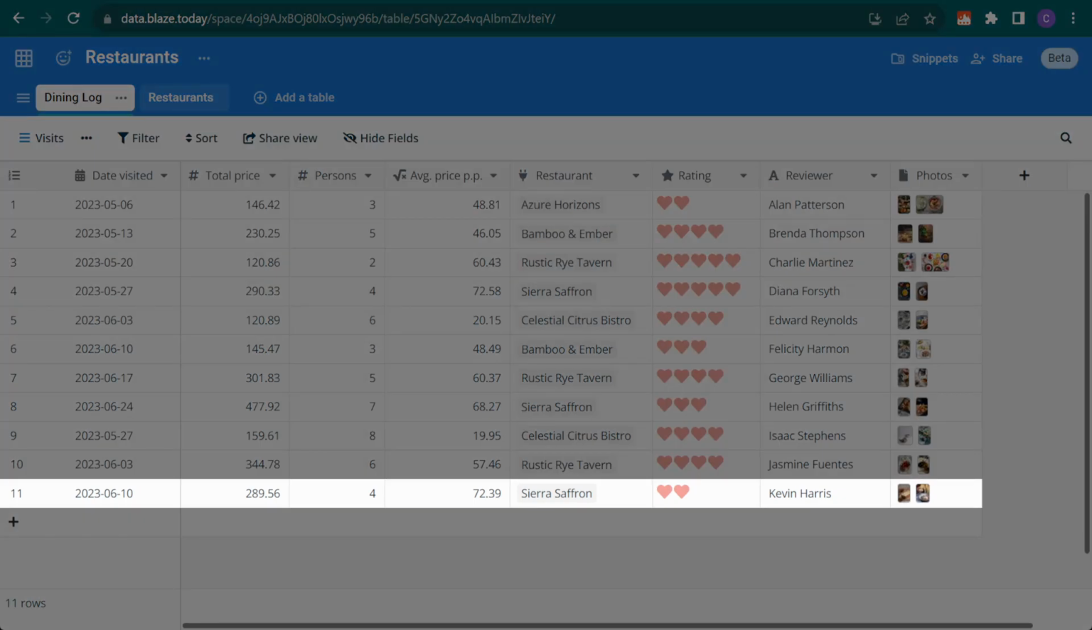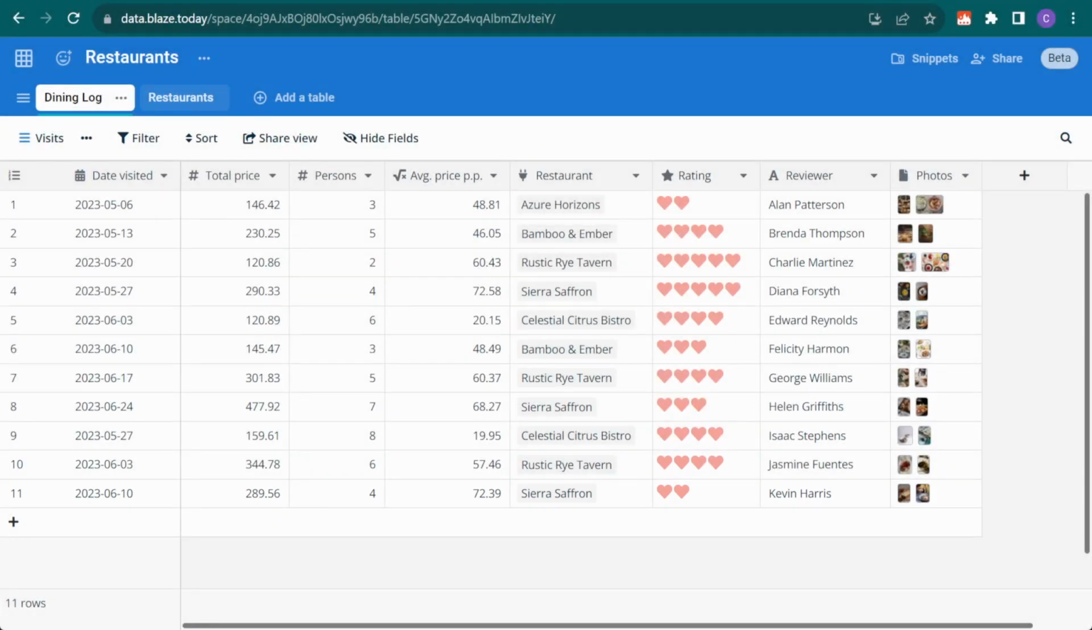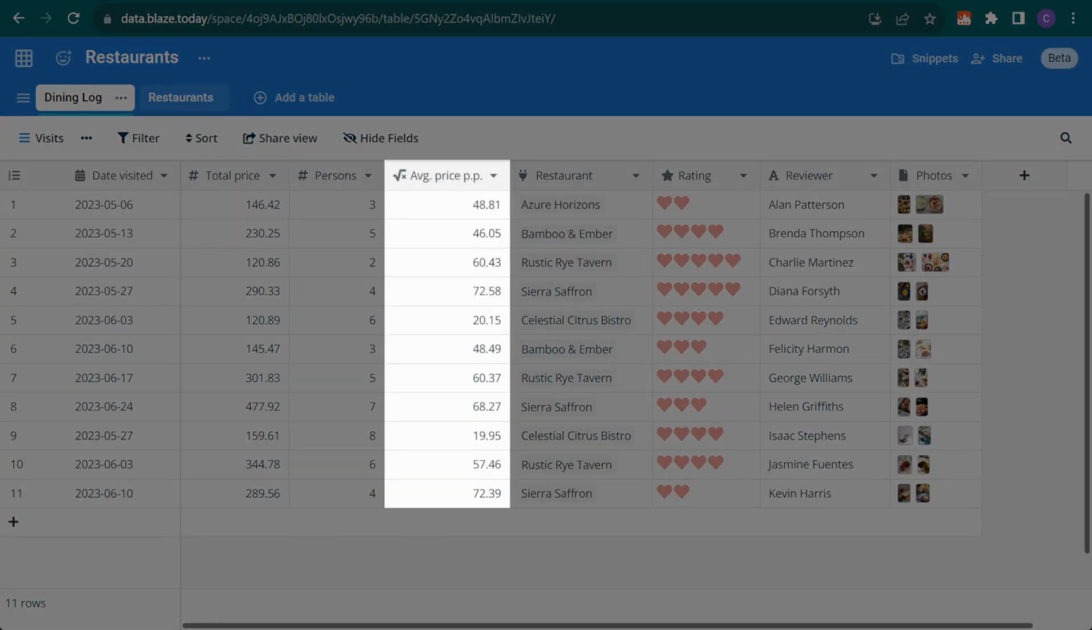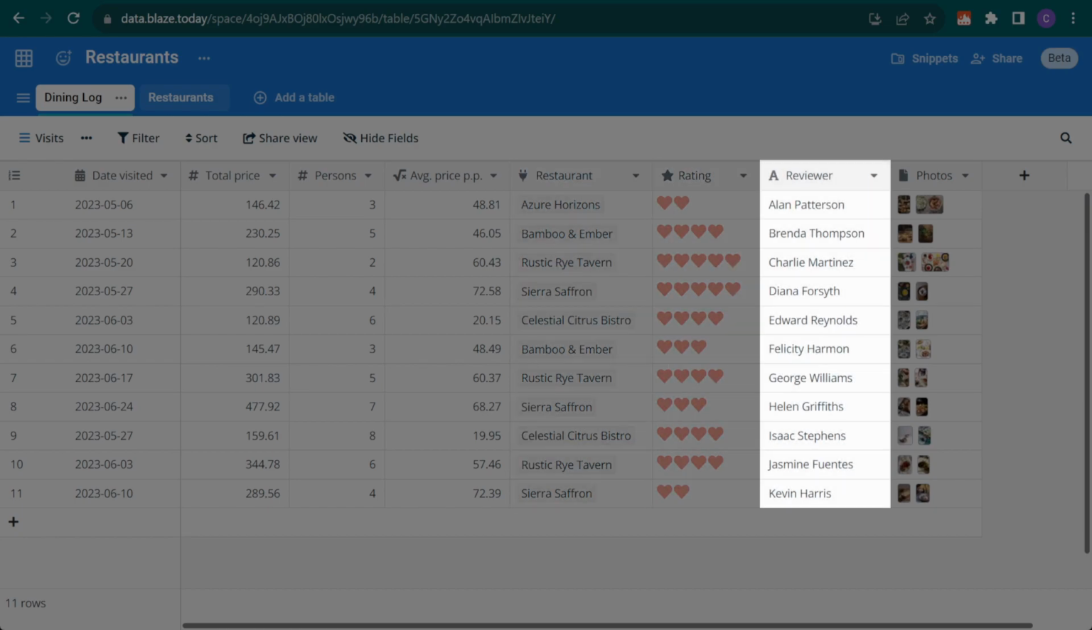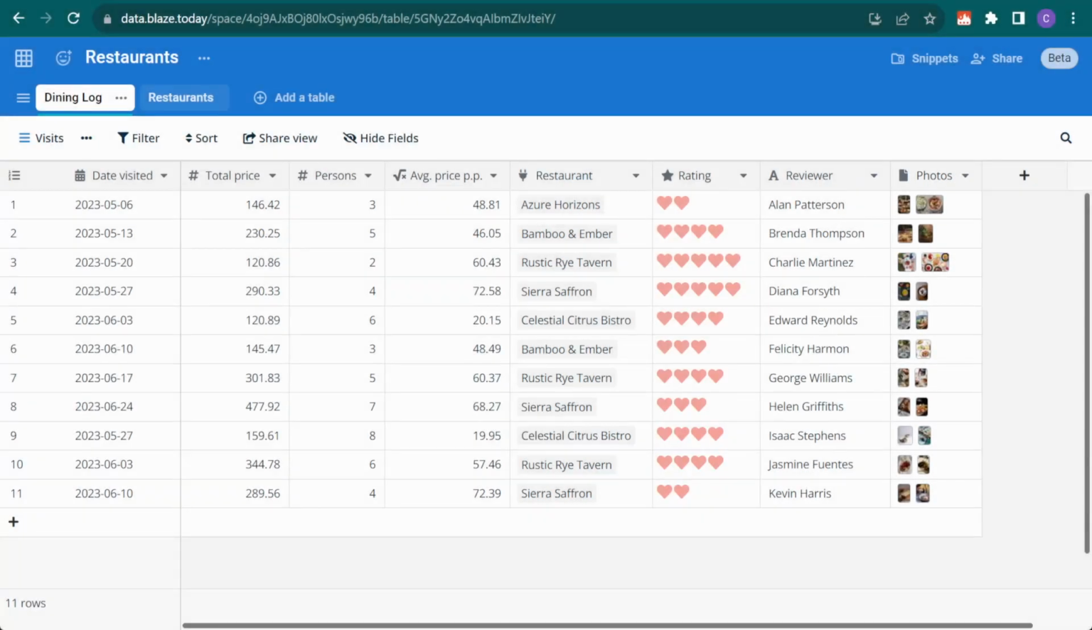Rows represent a single data entity, in this case a restaurant visit. Columns, or fields as we call them, represent the properties of those entities. So here we have the date of the visit, the total price, the number of diners, and so on.